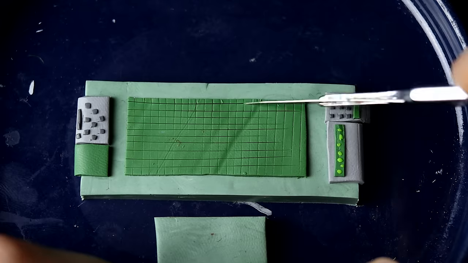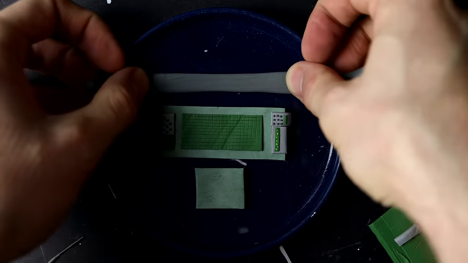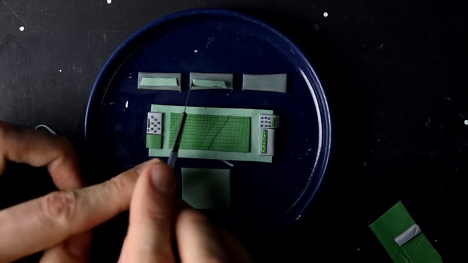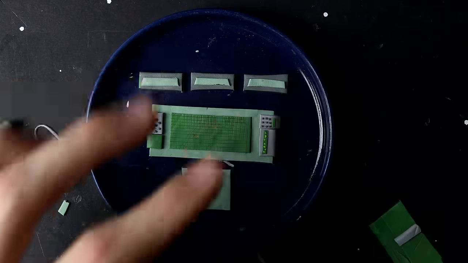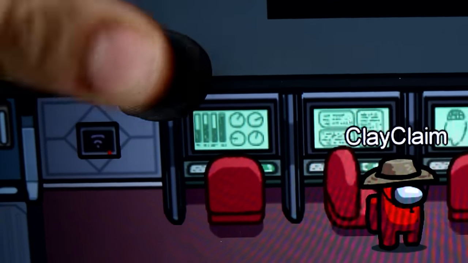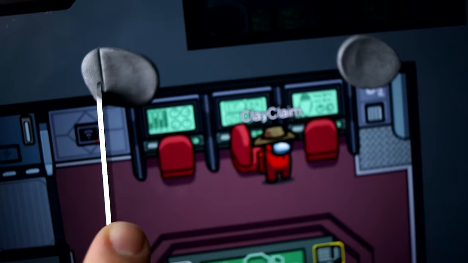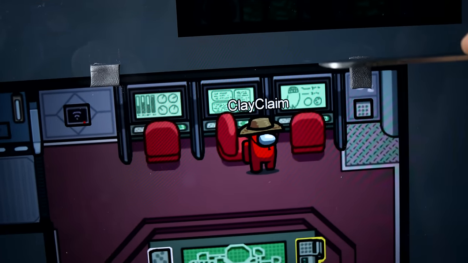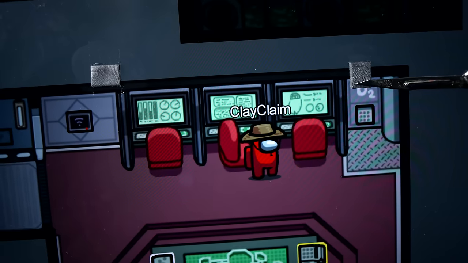So there is a grid underneath the hologram, and these are the parts of some further instruments and the walls, because all the Among Us characters want to have some privacy while working on the screens. Yeah, I'm also working on the screen right now.